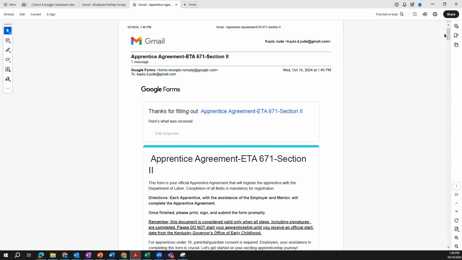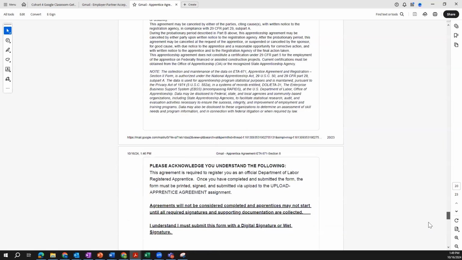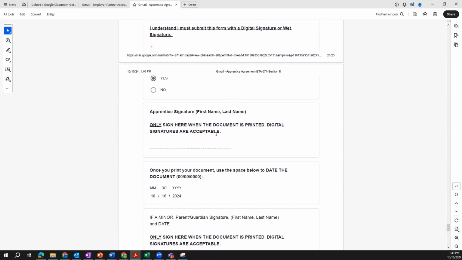So now I'm going to scroll down. Here's my apprentice agreement. It's opened in Adobe, in that PDF. So I'm going to do a digital signature down here at the bottom. So I'm going to scroll all the way down to the bottom. It says only sign here when the document is printed. Digital signatures are acceptable. So here's my digital signature.